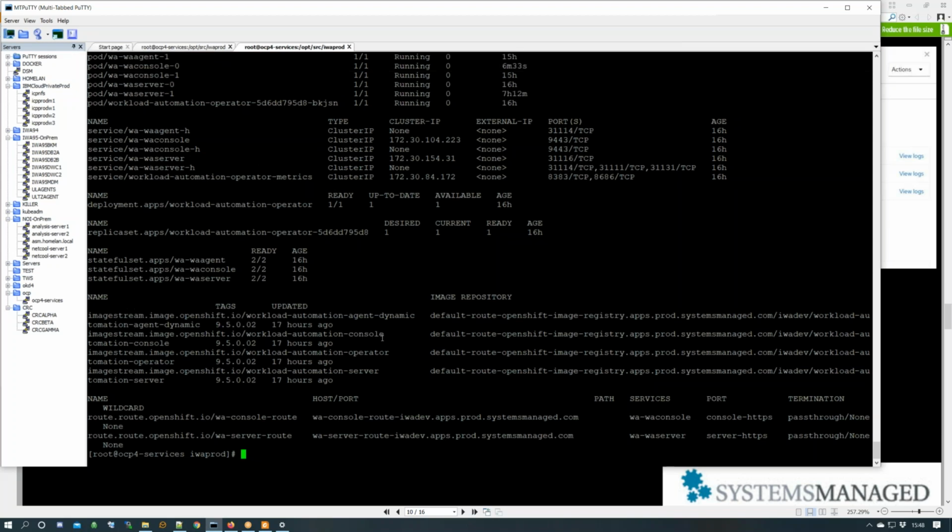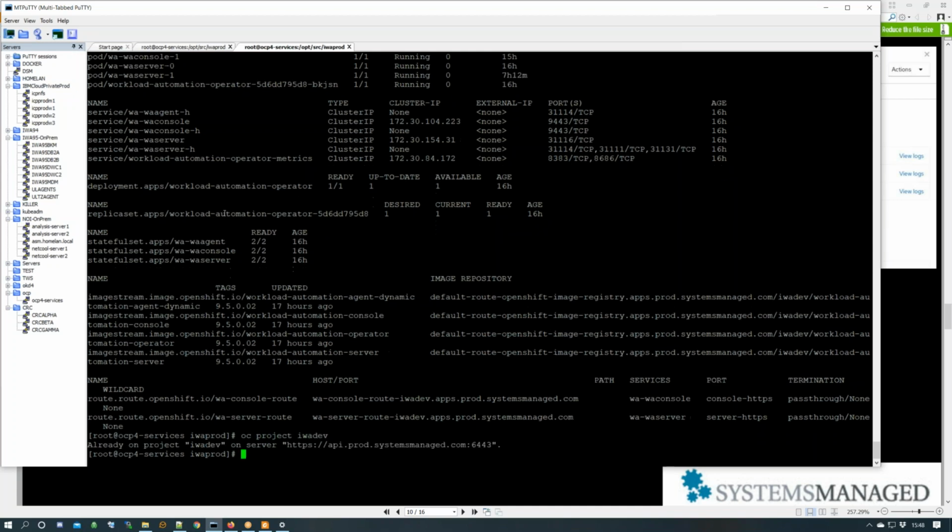Yeah. The other question. Oh, sorry, go on. I was just going to show quickly, if I just change project to the IWA dev. I don't know if you can see this too well on the screen, but it'd be quicker to do it by command line.